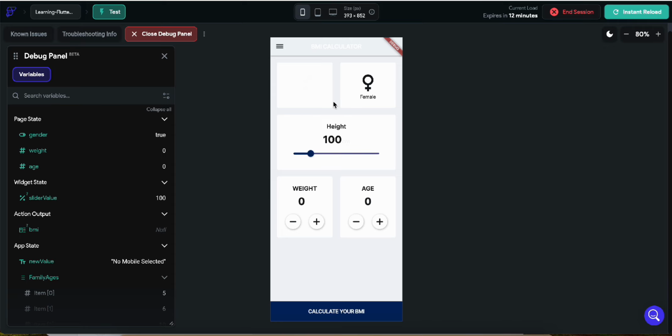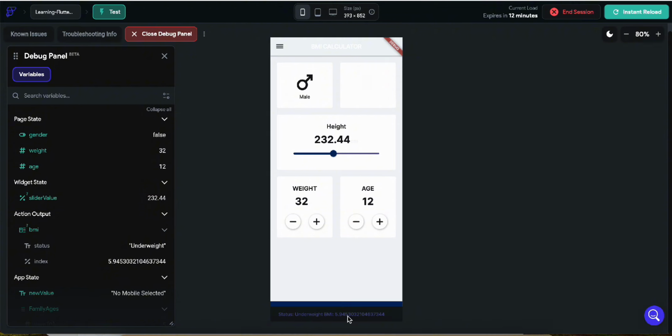Now I'm going to select male, and the height is this, and the weight, I'm going to say the weight is 32, age is 12. Now click on it. You can see that the status is underweight and BMI is 5.9. So let's change the weight to 40, 50. Now calculate. You can see that it's still underweight and BMI is 9.2.